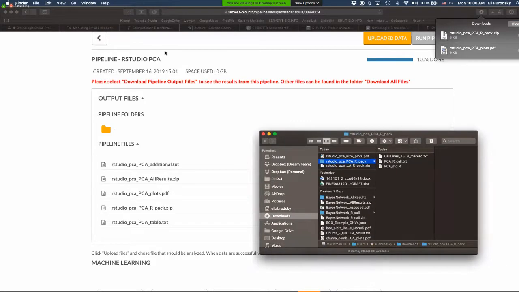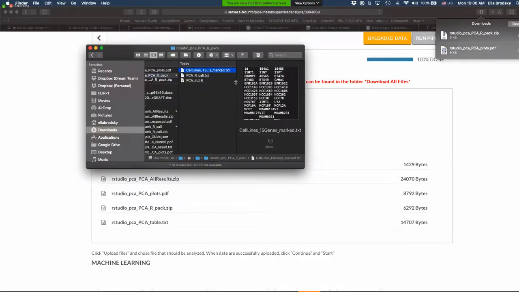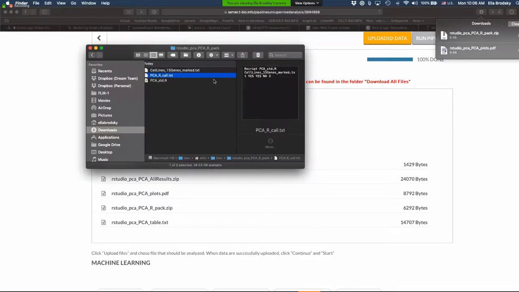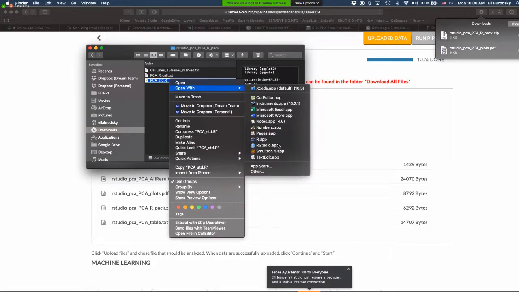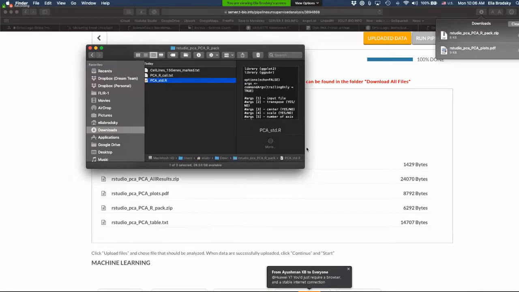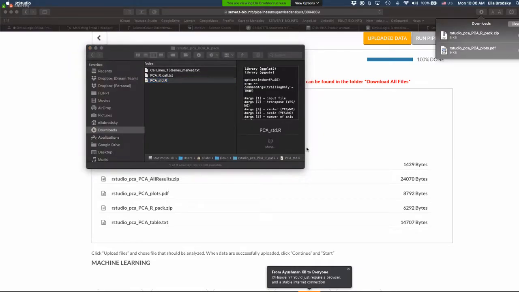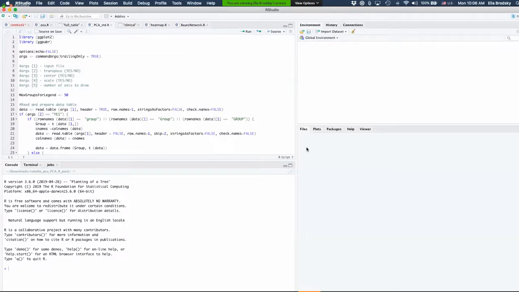This R script has the input data. It has the call that you would use in your terminal to call this script. And then it also actually has the script. So then we can open the script in RStudio and take a look at what essentially the script does, so that we can understand not only that we have an input and an output, but we also understand how that input and output has been done.